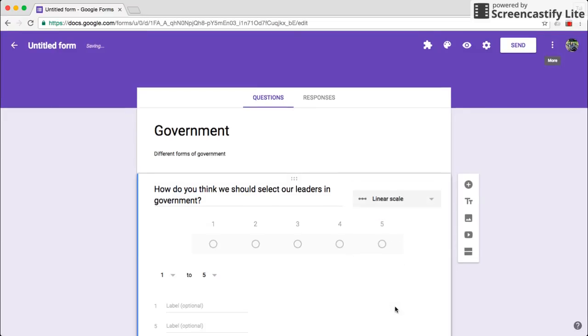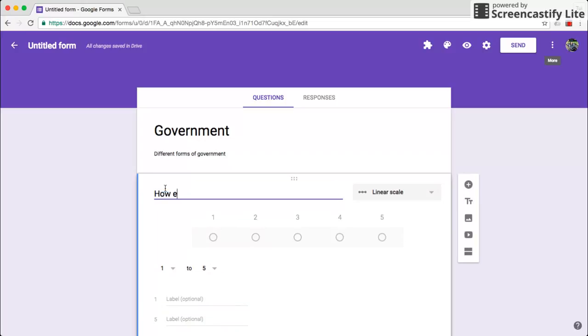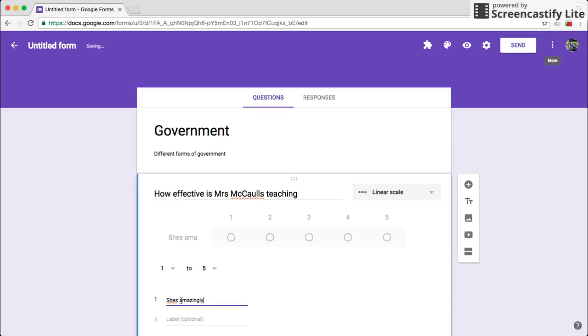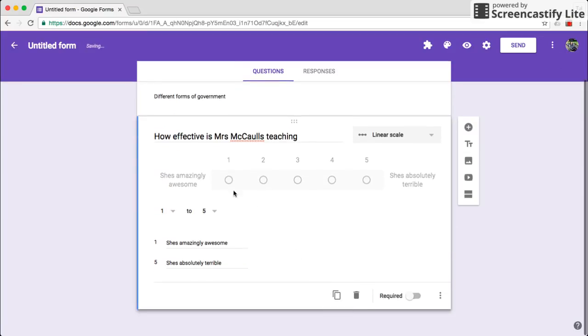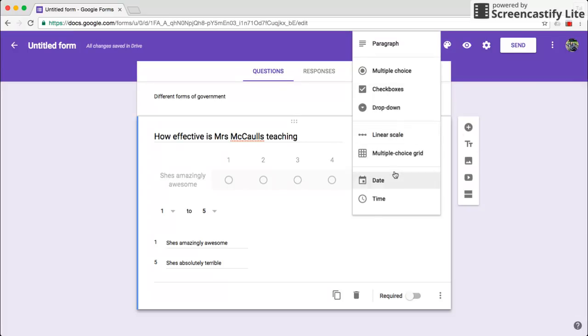Over here, you've also got linear scale. And in here, you can say, how effective is Mrs. McCall's teaching? And you can say 1 to 5. 1 equals she's amazing, awesome, and a 5 could mean that she's absolutely terrible. So you want people to choose on a scale of 1 to 5. So they could choose a 3, a 4, or a 5, or a 1 or a 2. So there's lots of different options.